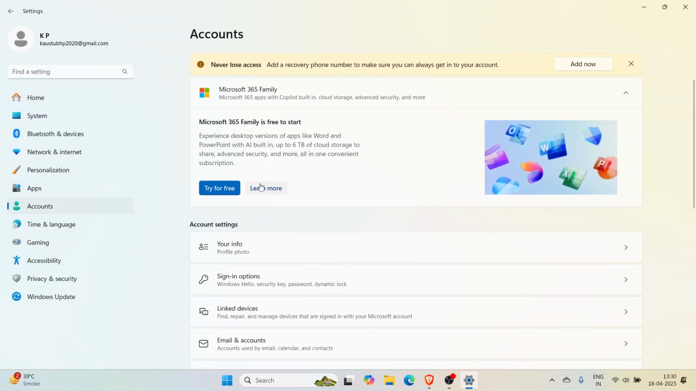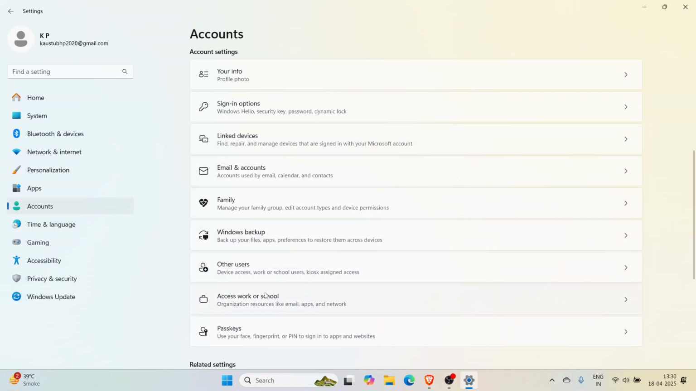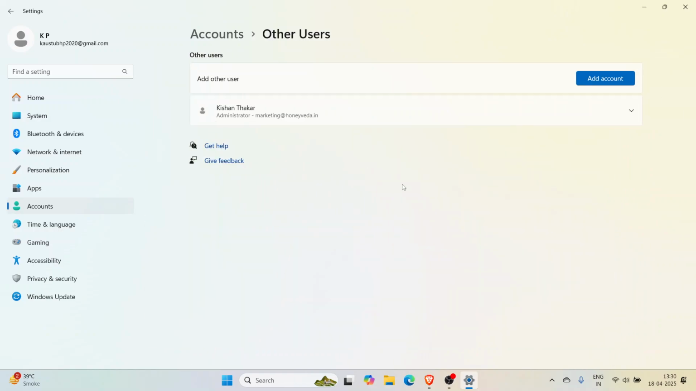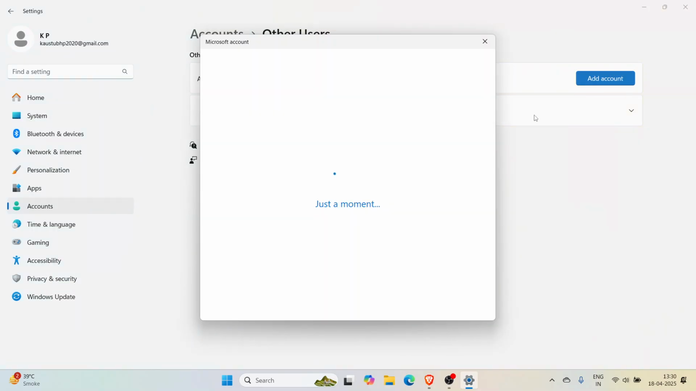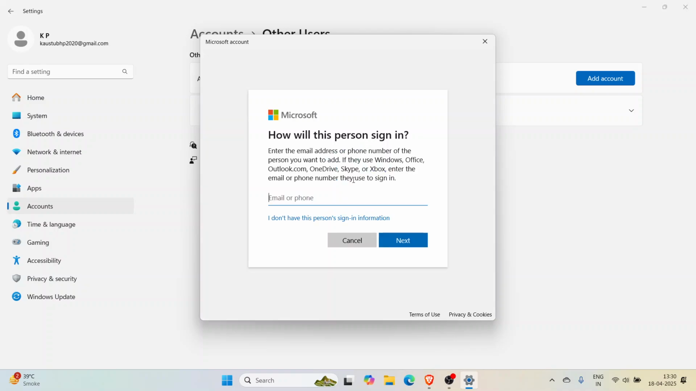After clicking on Accounts, you have to scroll down a bit and then go to the Other Users option. Click on other users and go to add account option. Click on add account and then you have to wait for a moment. Then you can add that person's email ID or phone number and create an account.